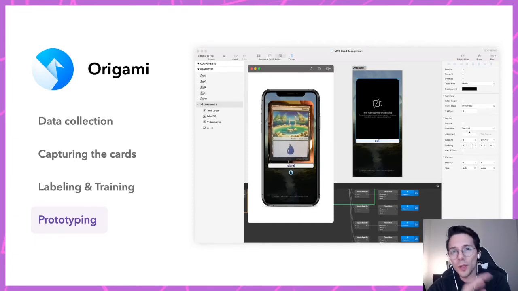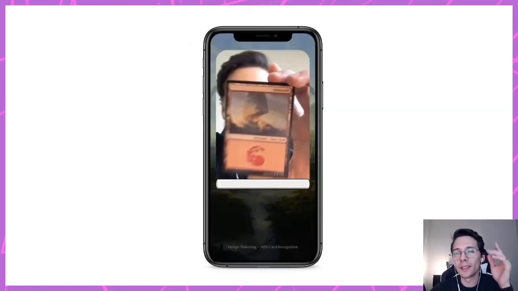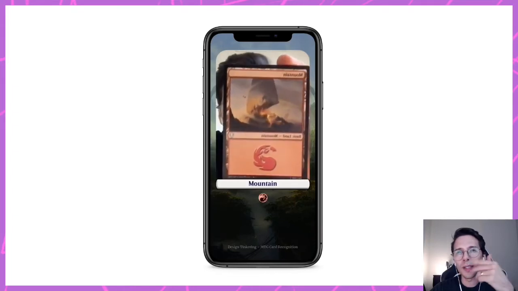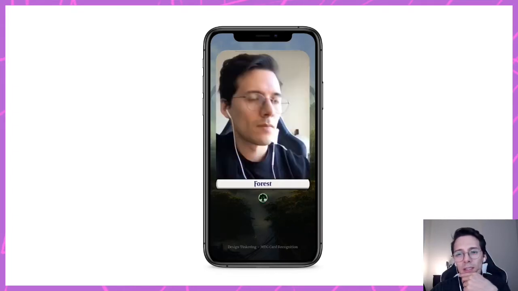What I was doing here is that I had Origami and Lobe open at the same time. Lobe was running the model, and with Origami, I could connect to it, make a request, and get a response from the model. And with that response, I could do something else and prototype a feature around it. And I'm going to show you that this is running in Origami. I'm showing that image, correctly identified as a mountain.